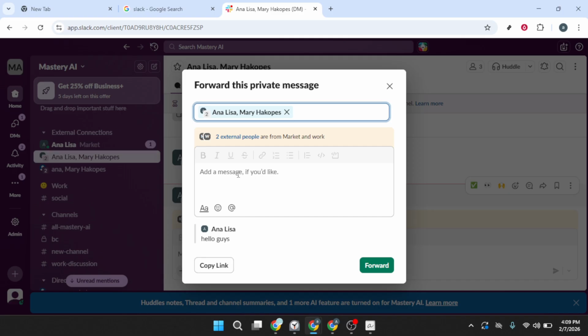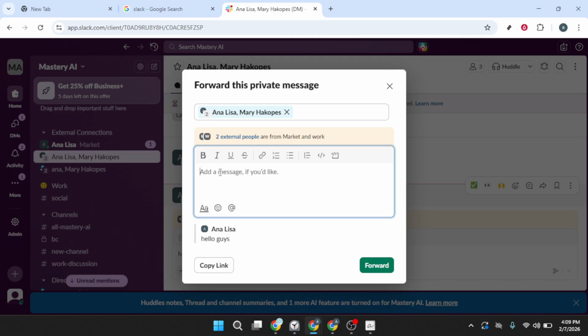In the text box provided, type your reply. This is where you add the context you want people to see. You can keep it short, or add specifics so teammates don't have to open a thread to understand the point. Feel free to mention the person you're responding to or add any relevant dates or links so the message stands on its own in the timeline.